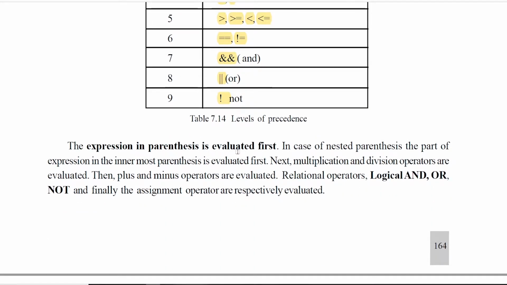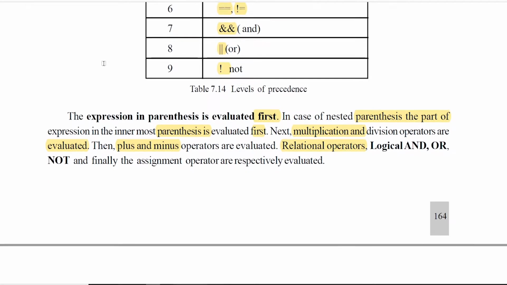The expression in parentheses is evaluated first. That is, anything which is enclosed in parentheses has to be evaluated first. In case of nested parentheses, the innermost parenthesis will be evaluated first. If you have multiple parentheses, then the innermost parenthesis has to be evaluated first. That is important. Next importance is given to multiplication, division and modulus operators. Then plus and minus operations are performed, and then the relational operators, and, or, not are performed.